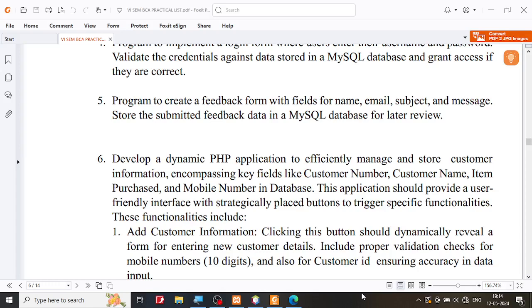Let us try to solve exercise number 5 in part B of the PHP lab. In this exercise, we are supposed to create a feedback form with fields like name, email, subject, and message. And we are supposed to store the submitted feedback data in the MySQL database, which can be used for other purposes later. So we are supposed to just store it, and we are not supposed to do anything after that.